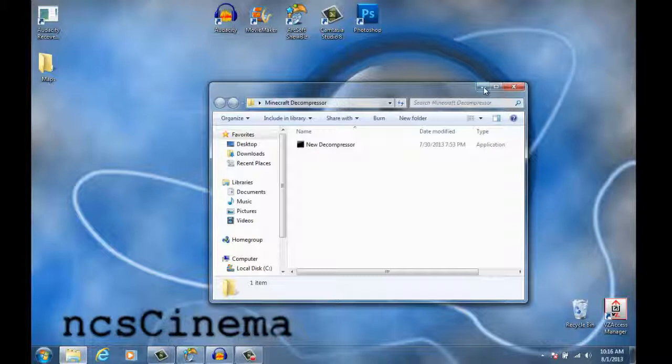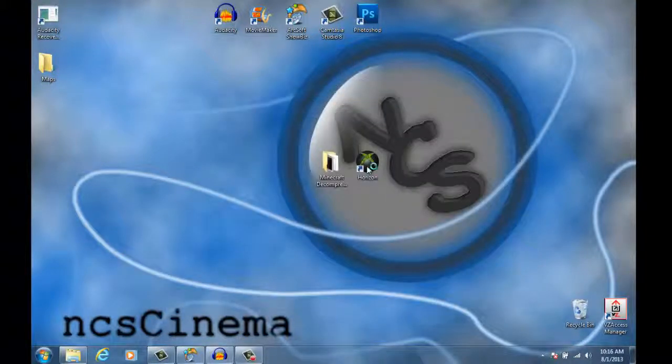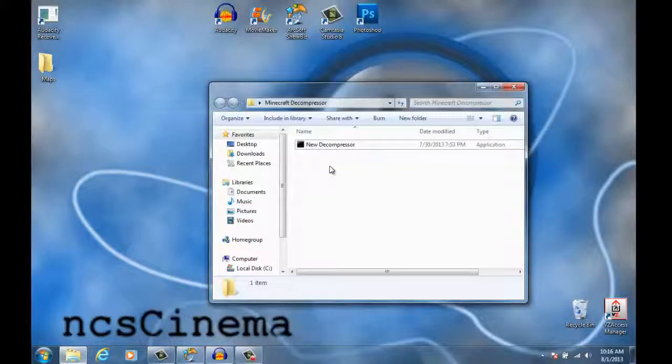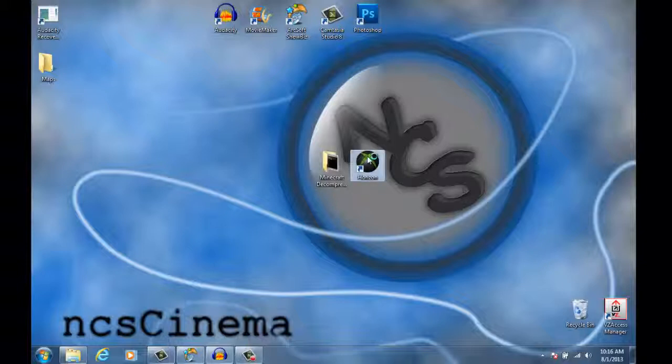Okay, so now that you got your two programs, you got Horizon, that's in the description, and your Minecraft Decompressor, which has to be in its own folder. It has to be in a folder, it just can't be on a desktop, and I'll get to that in a second. But for now, we're just going to have to open up Horizon. And this usually takes a while for me, but I don't know why. It might not take as long for you.